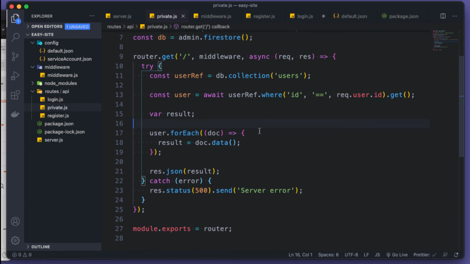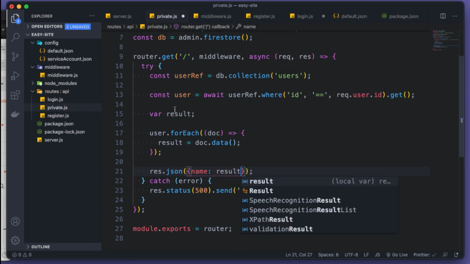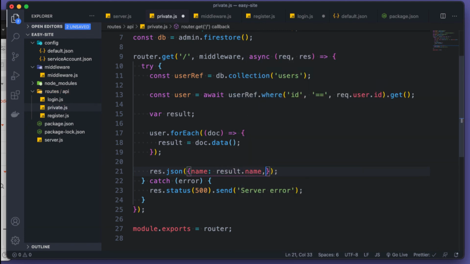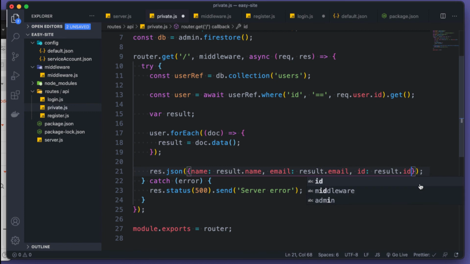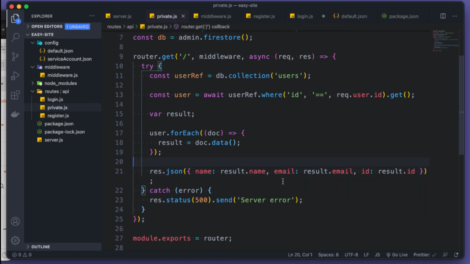So to exclude the password from the response, we can do something like curly braces. We're gonna pass along the name. Name is from this result.name. Also, we're gonna pass along email, result.email, and the last one is ID, result.id, but we're not passing along the user's password. Save. All right. So that should exclude the password from the response.